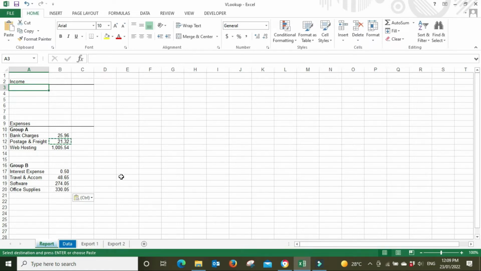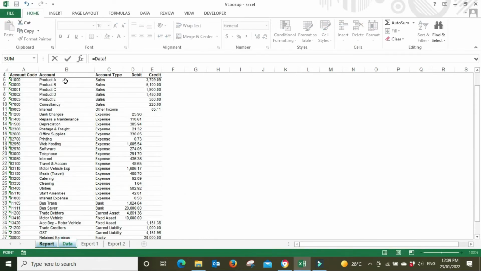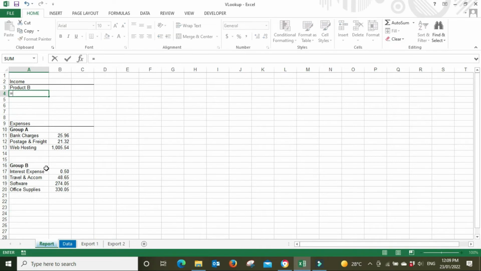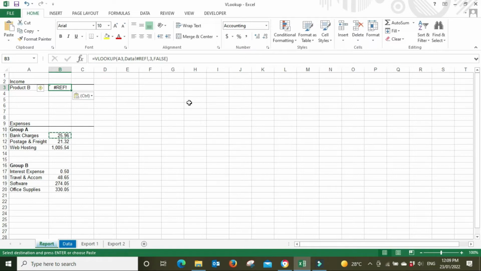Now let's say we want to put in some income items as well. So we'll say we want to show product B, and let's just say we only want to show product B. So we're reporting on stuff that relates to product B, and then we're going to do the VLookup. So what about if I just copy this over? Let's just do this for an experiment. All right, we got an error.